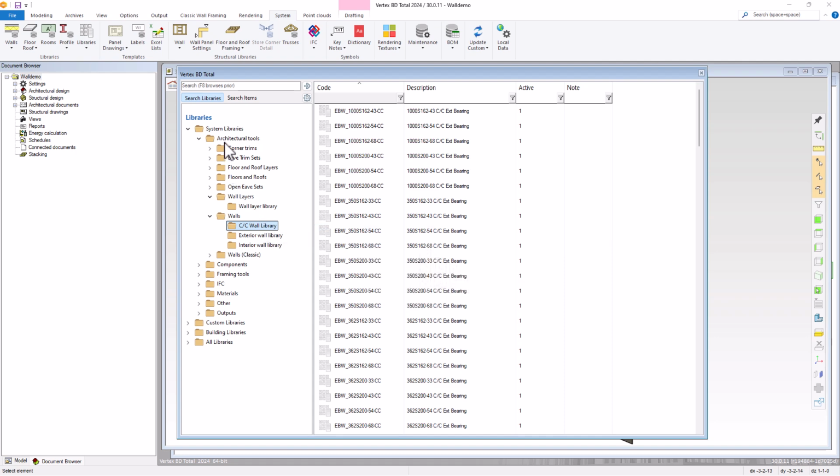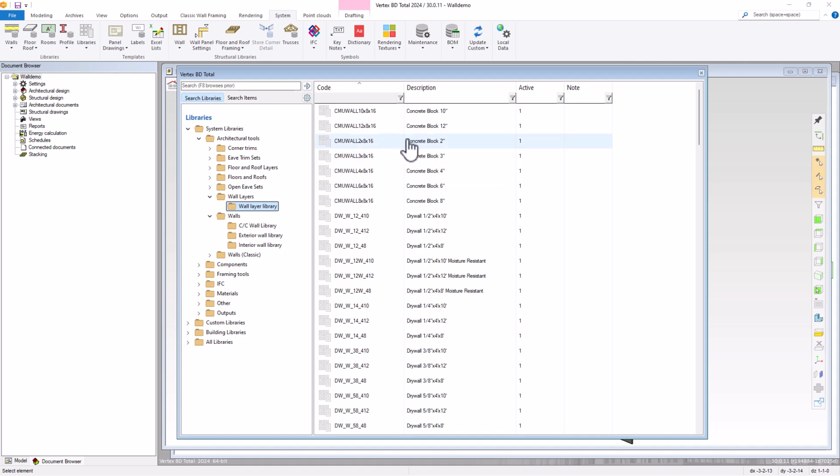The wall layers are located under the System Library's Architectural Tools, Wall Layers, Wall Layer Library. Here you will find a long list of wall layers that can be applied to your custom walls. Similar to wall types, the browser displays the code for each layer along with the description of the layer material.